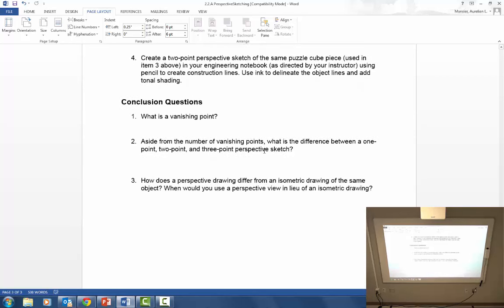Below that, we have the 3 conclusion questions. This is something that can be filled out in the Word document, or if you want to put it directly in the notebook, you can do that as well. We're going to spend several days working on this. I would encourage you to do maybe 2 drawings per page. So if I put a horizon line at the top of the page and a horizon line at the midpoint of the page, you could fit a 1-point and then a 2-point perspective below that.